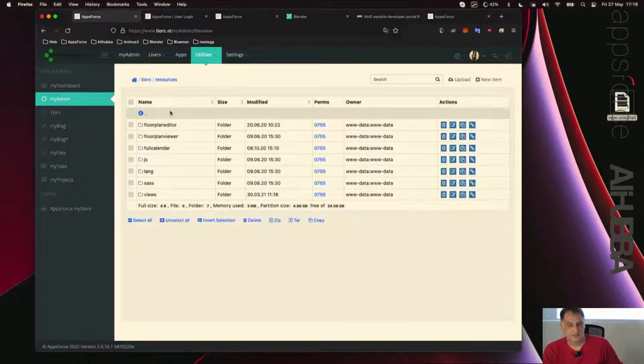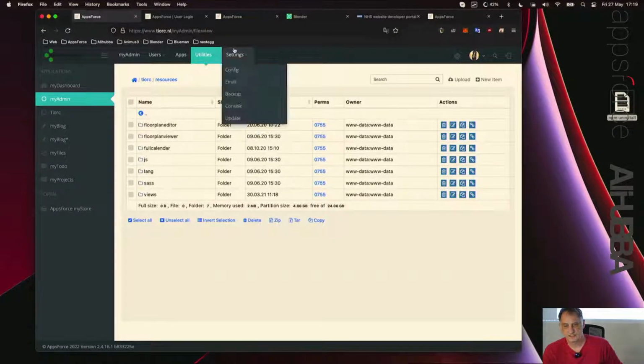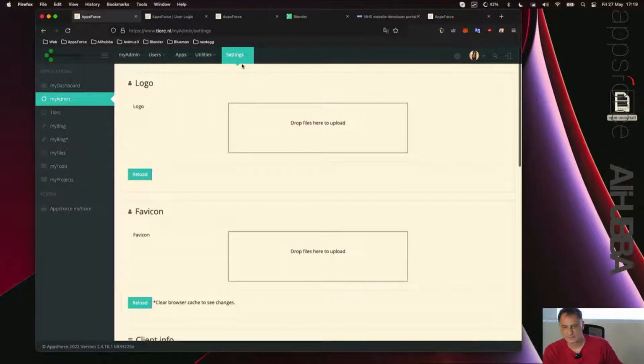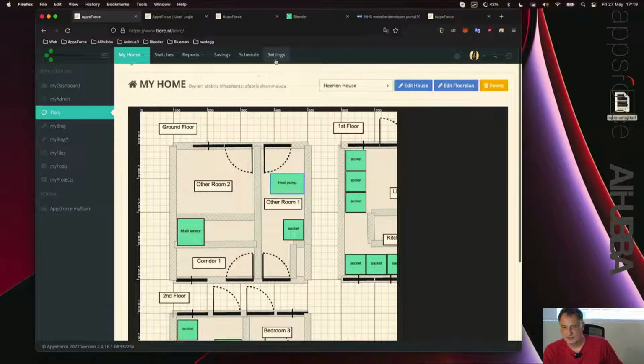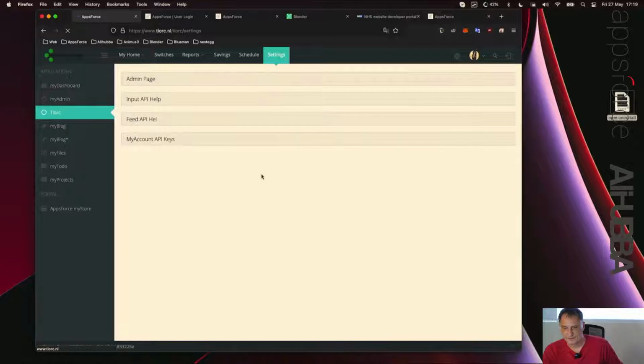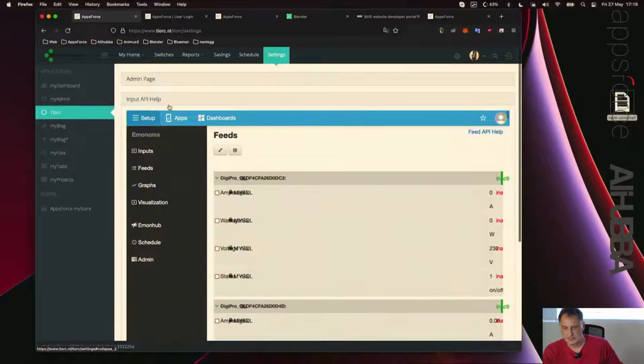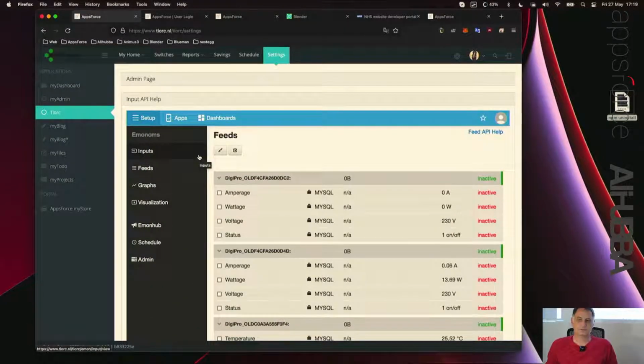But that doesn't end here, because I need something to store the data. So I do have a database, but I have settings. I think it's here, sorry. And then I have settings here. And then I have that.